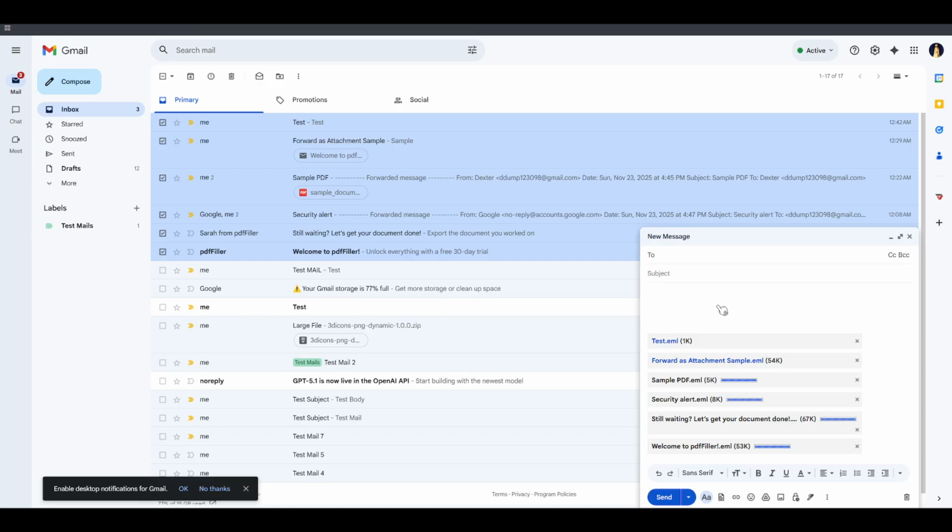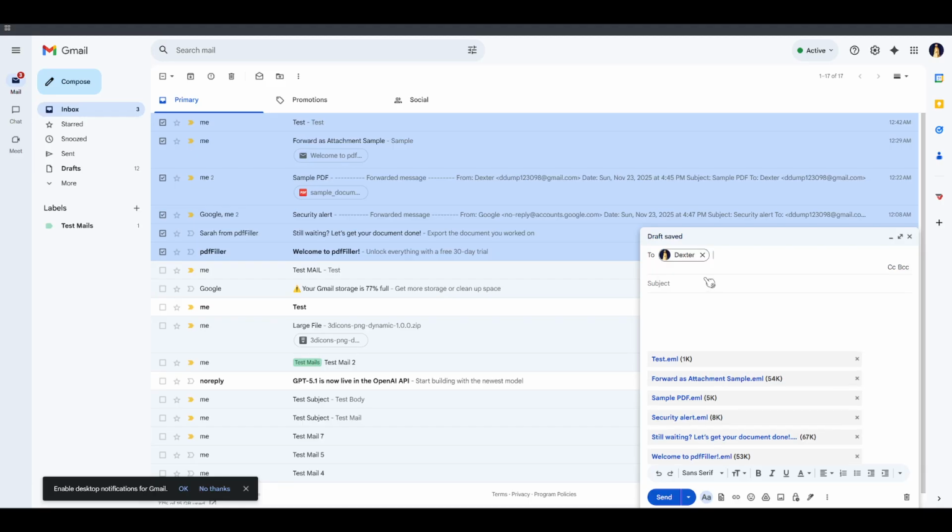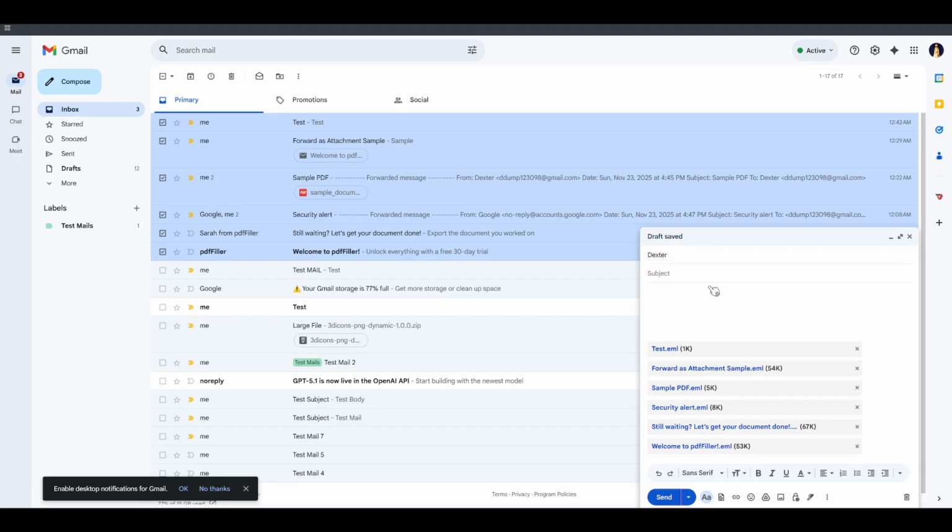In the Compose window, add the recipient's email address in the To field. It's a good idea to write a clear subject line that explains what you're sending, like requested email thread attachments or something similar. In the message body, include a brief note to provide context, such as why you're forwarding these messages or what the recipient should look for. If you change your mind about any message, you can remove an attachment by clicking the small X on it before sending. Before you hit send, take a quick moment to review.